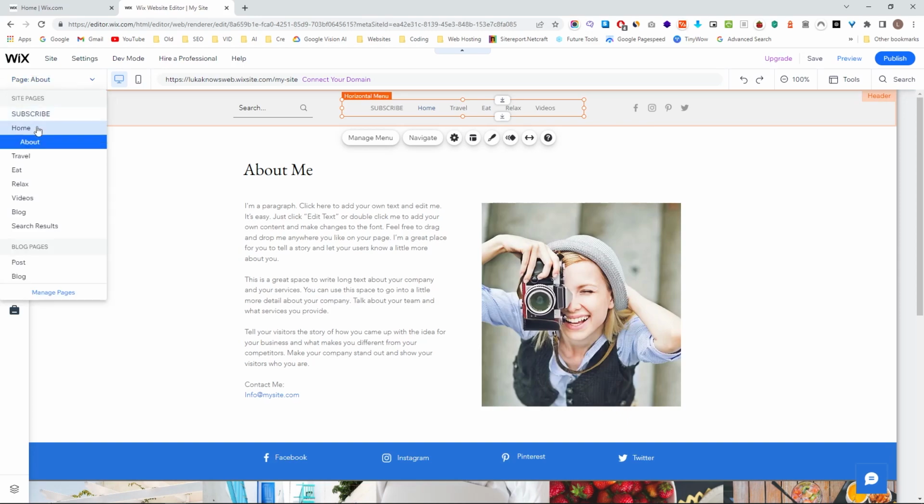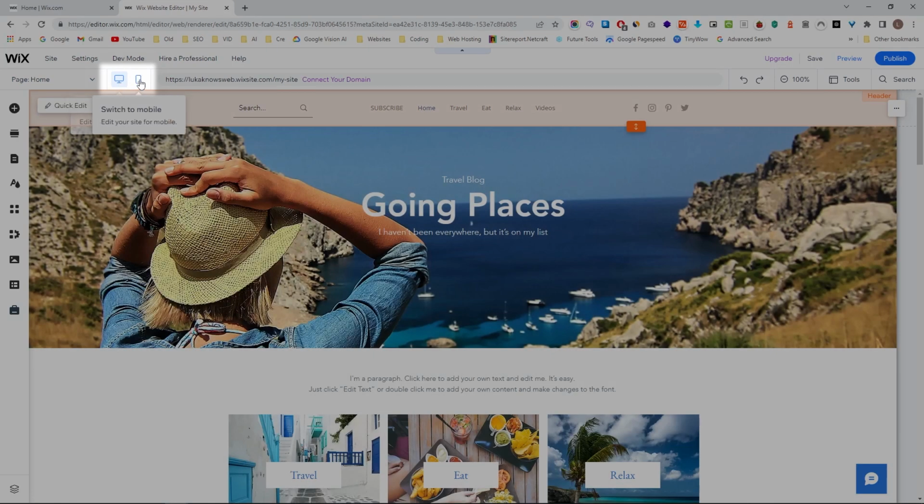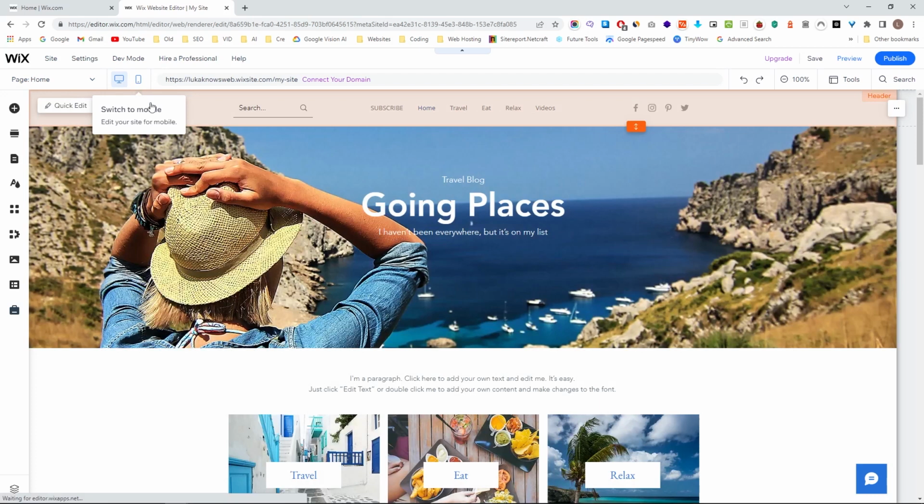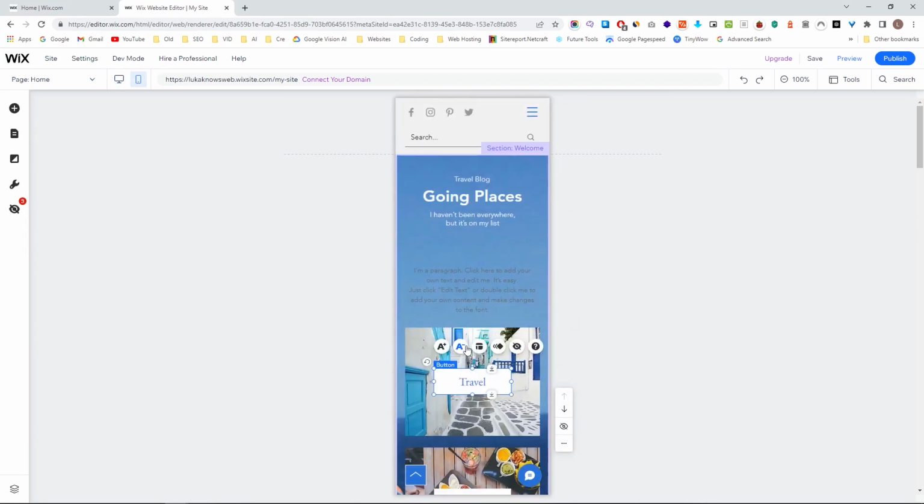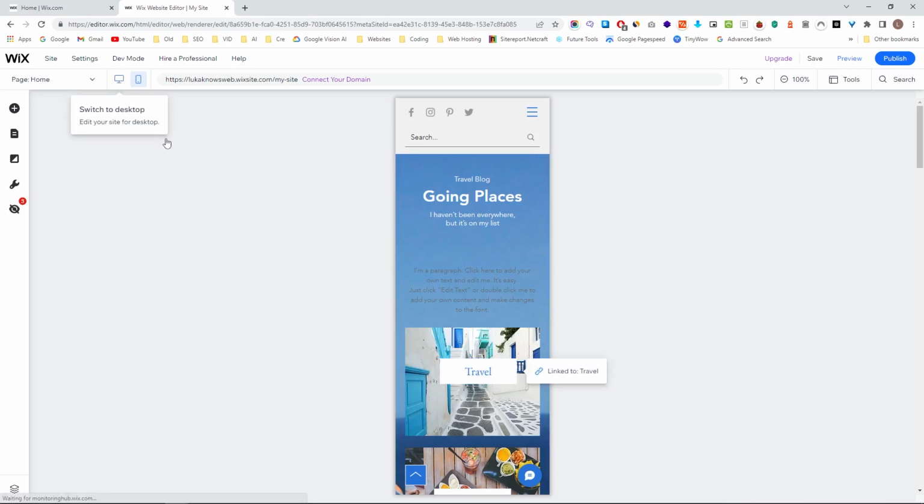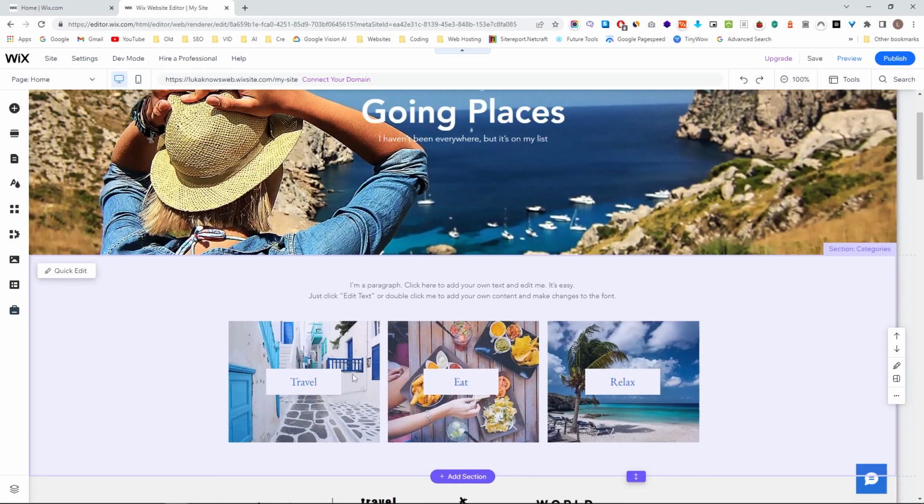Next to the navigation menu, you can switch between desktop and mobile view, which is a great feature to have to check how your website will look on different devices. You can make changes in either way and it will not affect the other version.